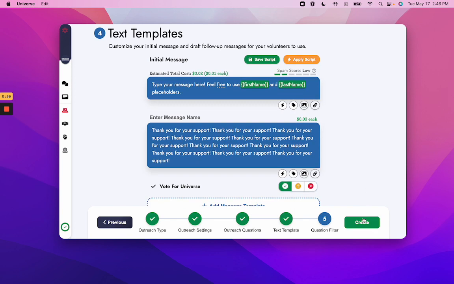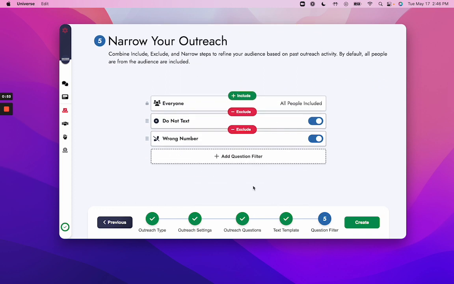On the next page, we can filter our audience for this text bank based on their past responses to questions. Quick note here, you can only do this in specific outreaches. When you're cutting an audience list in the audience cutter, you'll only filter by demographic information from the voter file. Here in an outreach, you can target it to how voters have interacted with your campaign in the past. Once you complete the outreach setup, Universe will bring you back to your outreach dashboard where you can start bringing in volunteers.